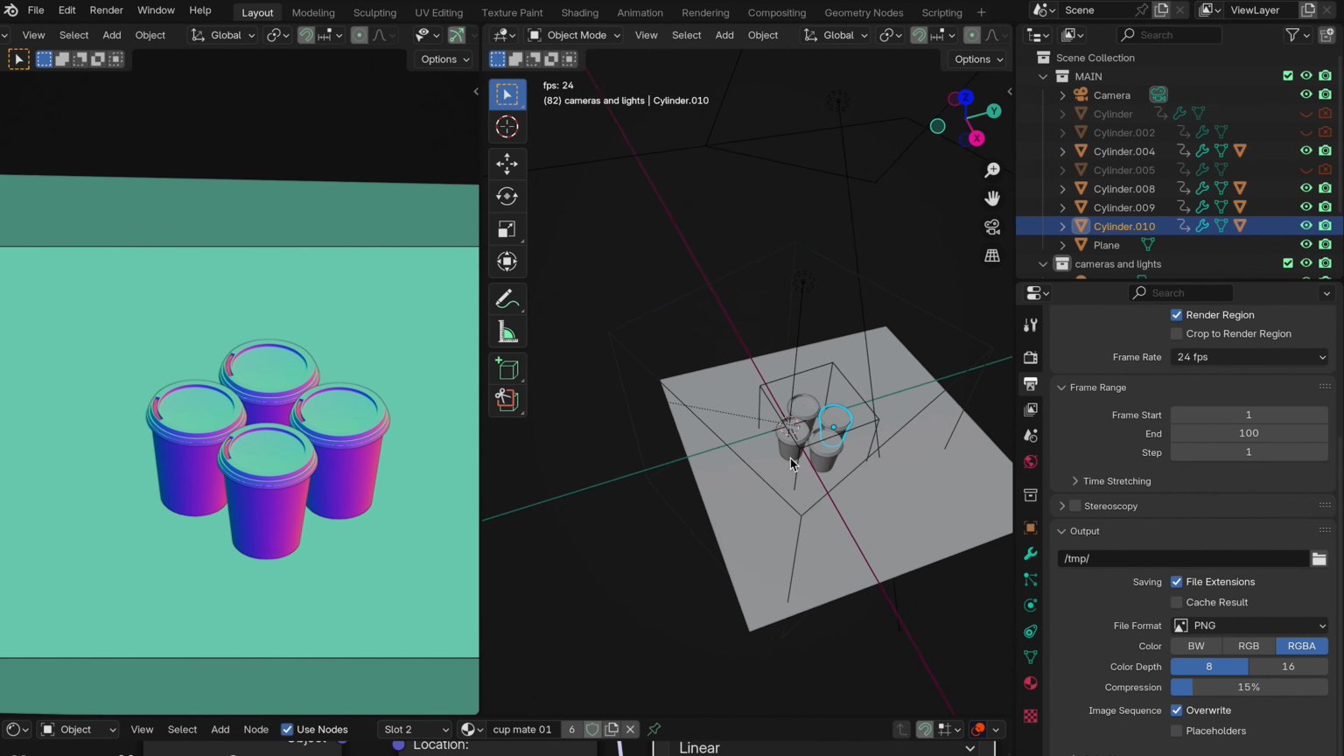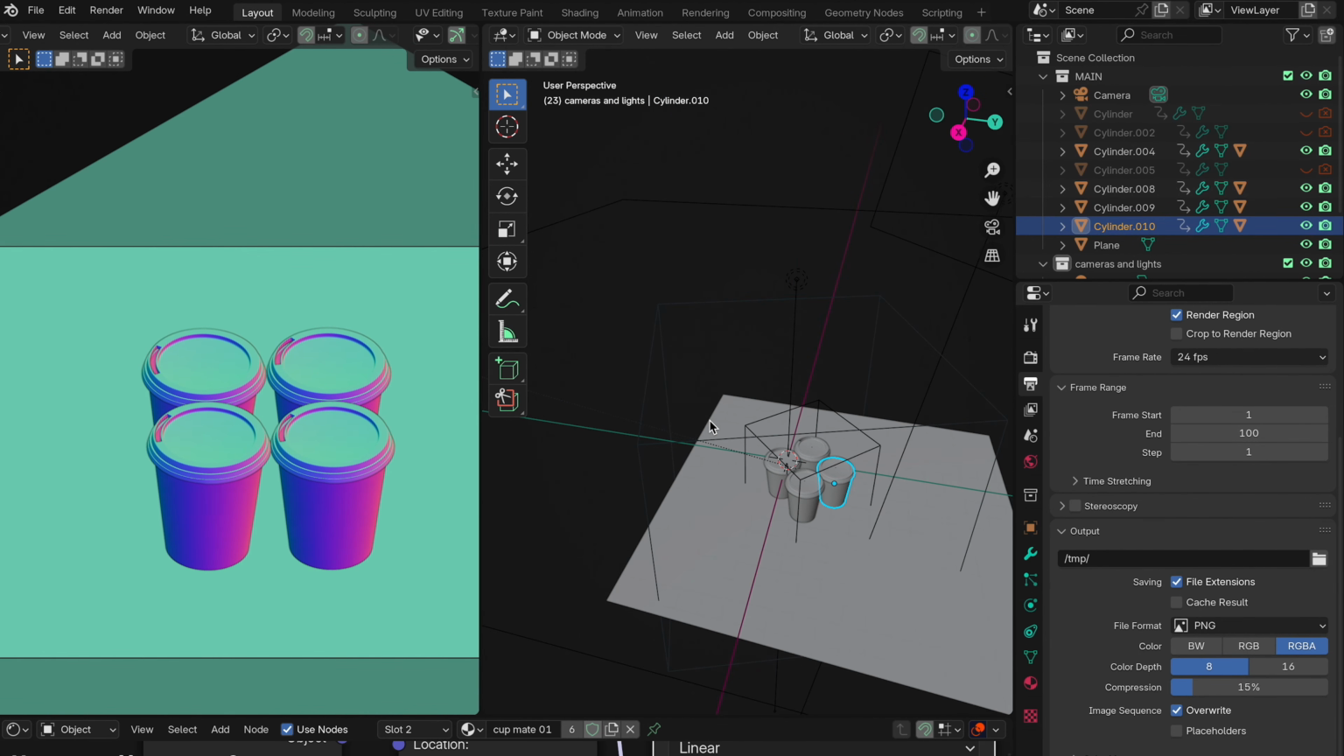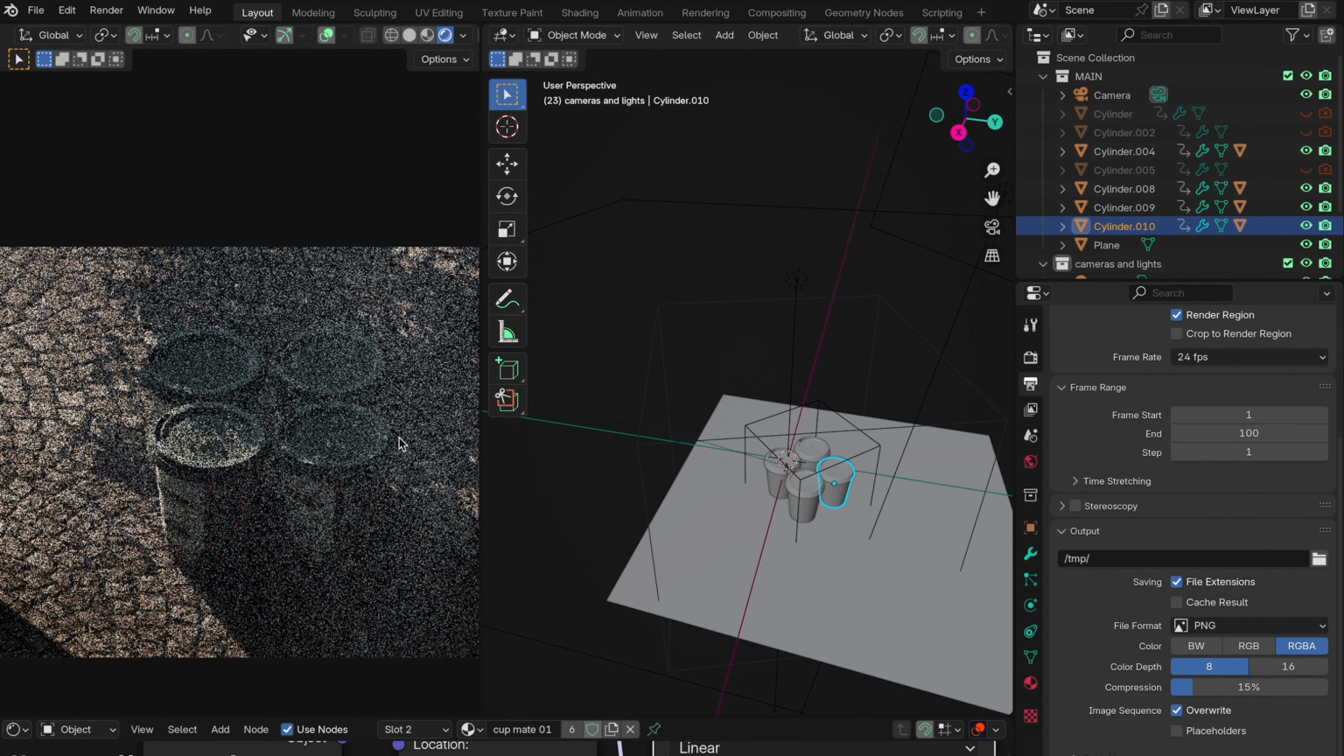Even though it takes a while to set up, this process of creating your own mockups is really flexible and gives you a lot of creative freedom with the designs you make.